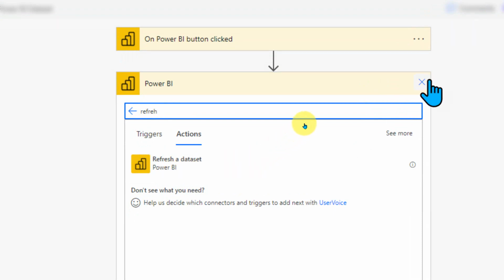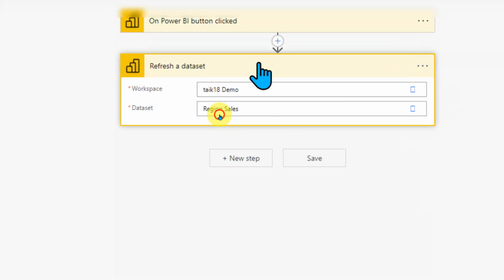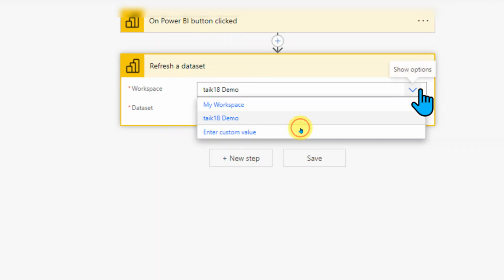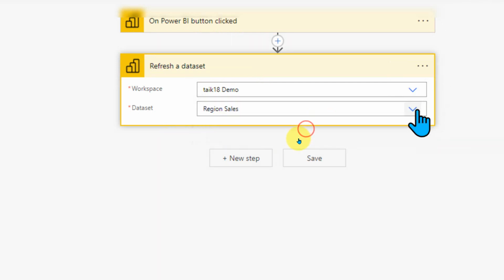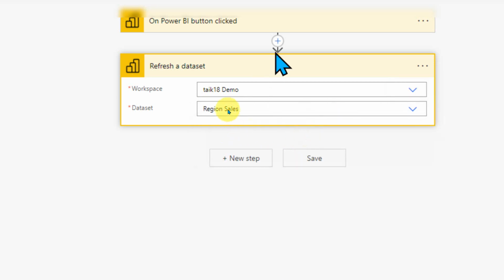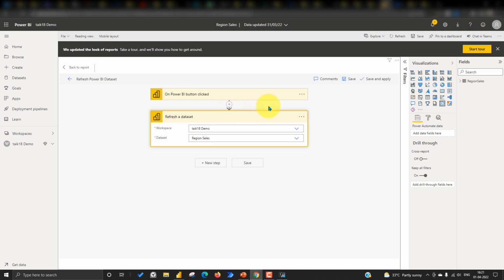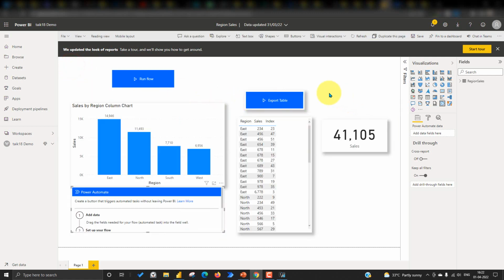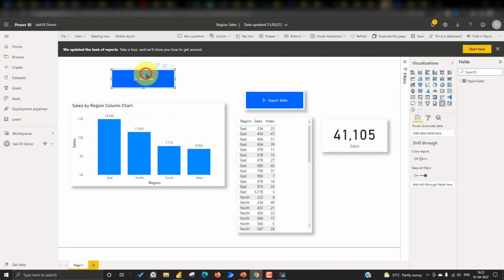If you select this one, then it will ask you for these two options. One is you need to select the workspace from the list of workspaces you have access to, and also you need to select the dataset to which you have access. Once you select these two things, you need to click on save and then save and apply, and then back to report. So this flow is going to apply for this particular button, basically the Power Automate button. I'm going to remove this because this is the one which I have used here.